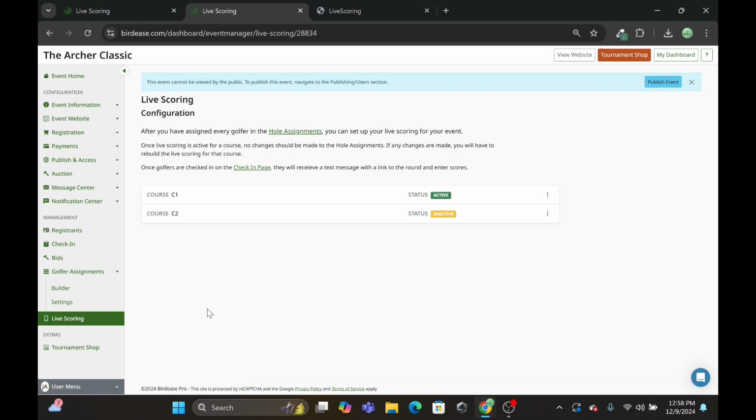When visiting your live scoring tab for the first time, you will see that your course or courses will be labeled as inactive. They will appear this way until you use the action button and click on Activate. Once active, you are ready to go to begin the setup process.